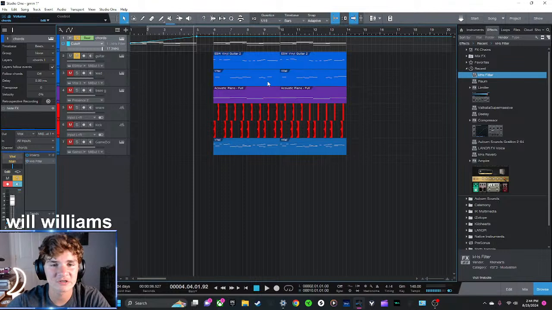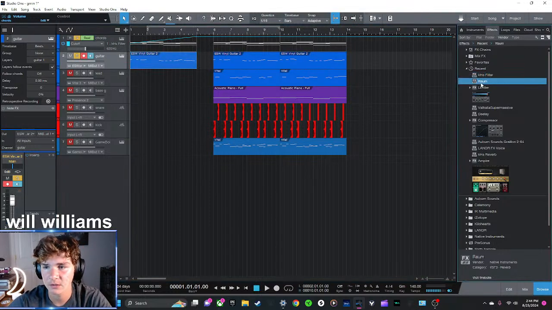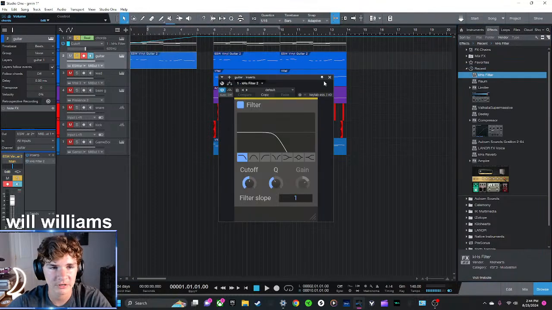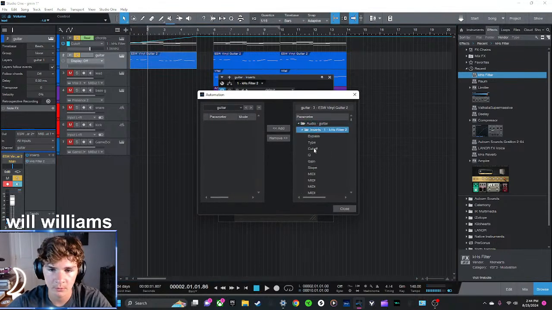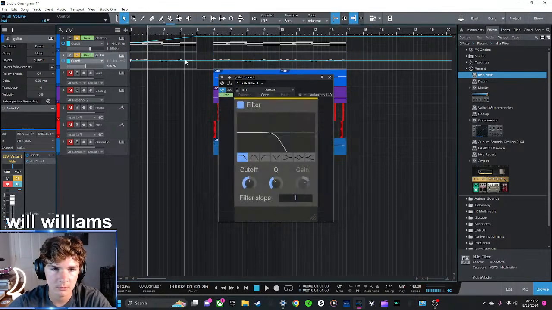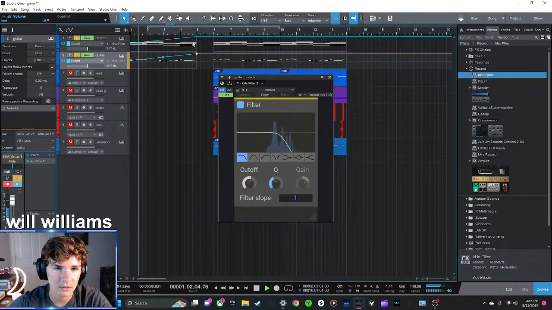Then I'm going to do the same exact thing with the guitar, where it goes from sounding like this, to this, to this. Here we go. Okay, so it'll sound like this and then up to this.